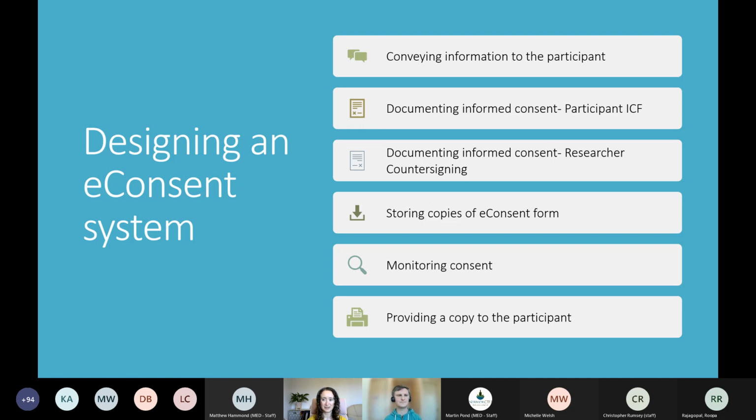Thanks, Anthony. So yeah, thought I'd just give a refresh and overview of the different parts of the consent system before we go into some more details. As Matt mentioned last week, there are 2 parts to eConsent. There's conveying information to the participants, which has plenty of advantages using electronic consent.